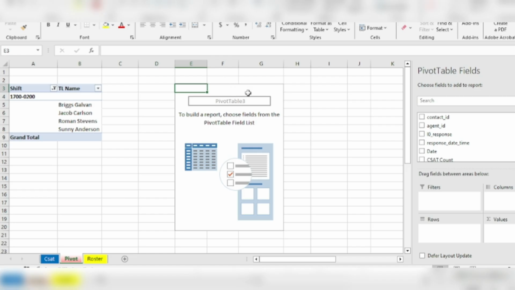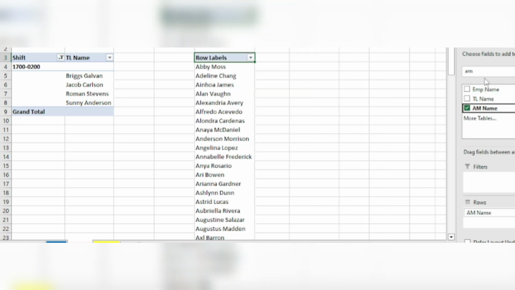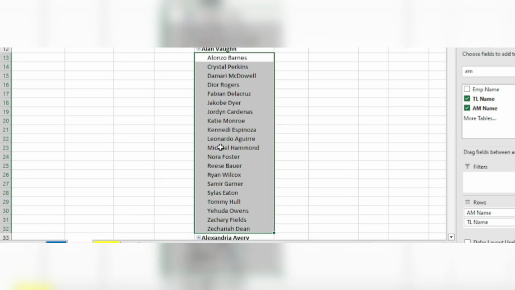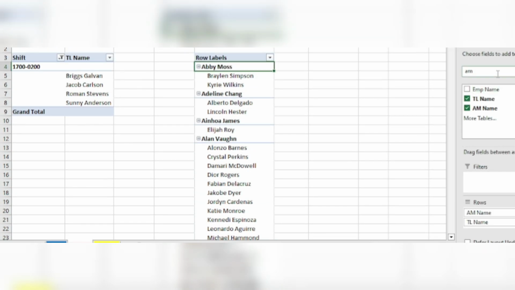So what we will do is use AM name first. These are the list of AM names. Then we will use TL. Just below the AM name we have the list of team leaders. Under Alan Vaughan, who is the AM, we have these many team leaders. So this is the data, and then we will use the CSAT score.